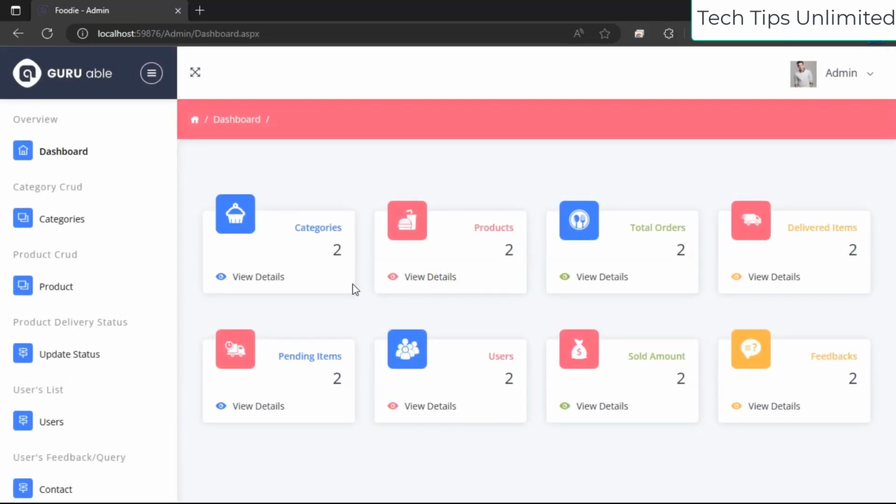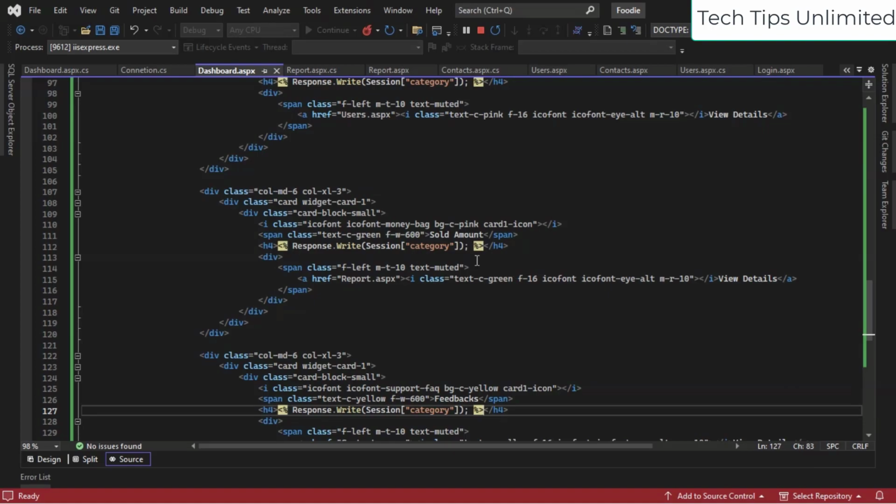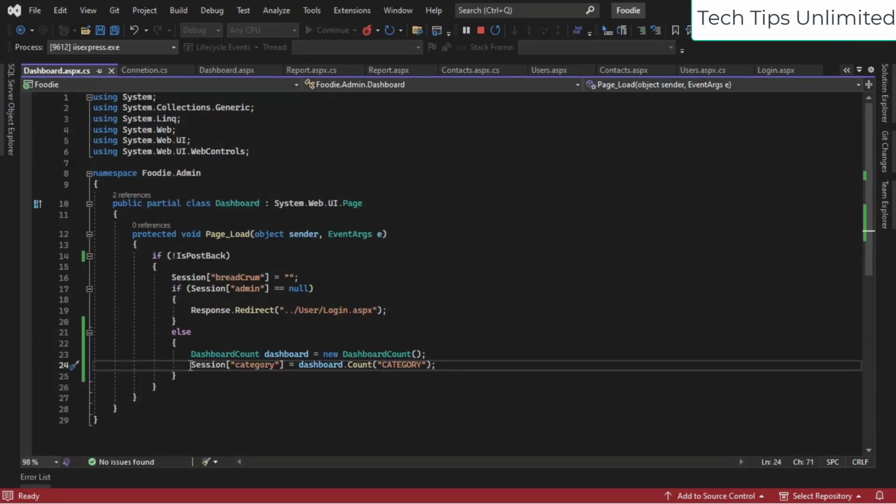So we can copy this code for every table's data for fetching. Okay, so let's paste it. We are having the 8 cards, right? So we need to paste it 7 times more.